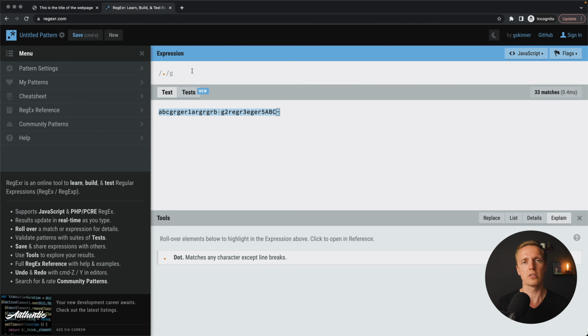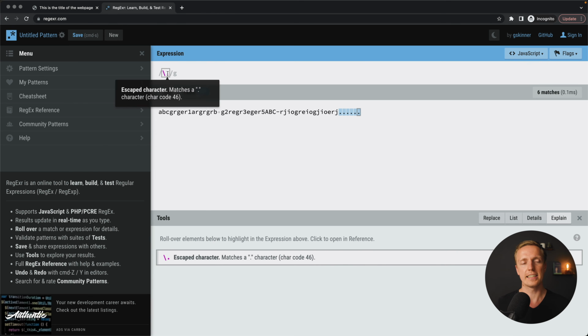And here you think for sure, okay, but what should I do if I am looking for a dot inside my text? For example, here we have some dots and we are getting them, but I just want to get dots and not everything. And for this we must escape this symbol, just like we're doing inside programming languages. And here we have a backslash to escape this dot. In this case here it is not a special character inside regular expression, it is just a dot. This is why here we see escaped character matches a dot.